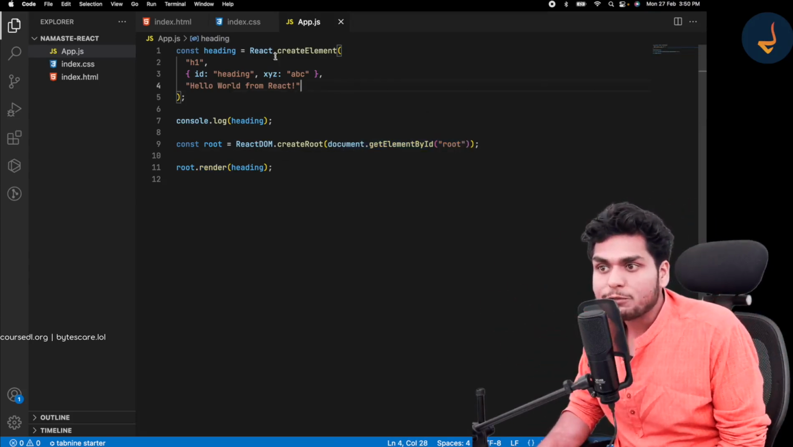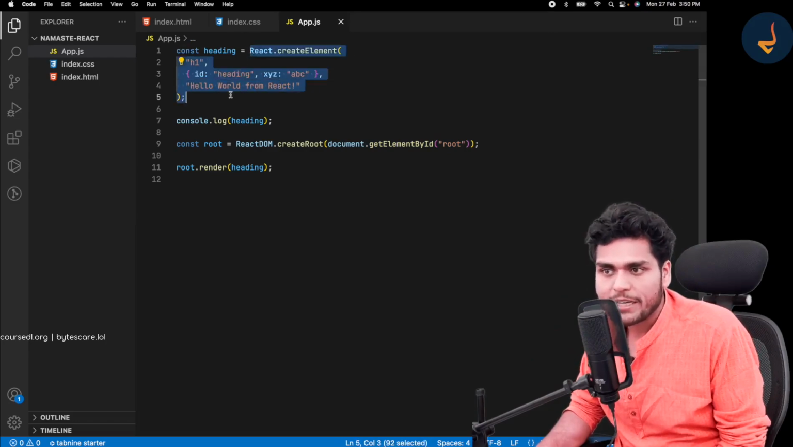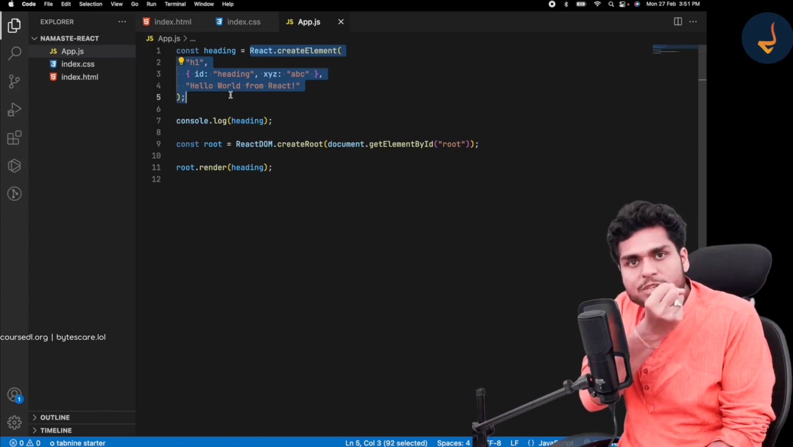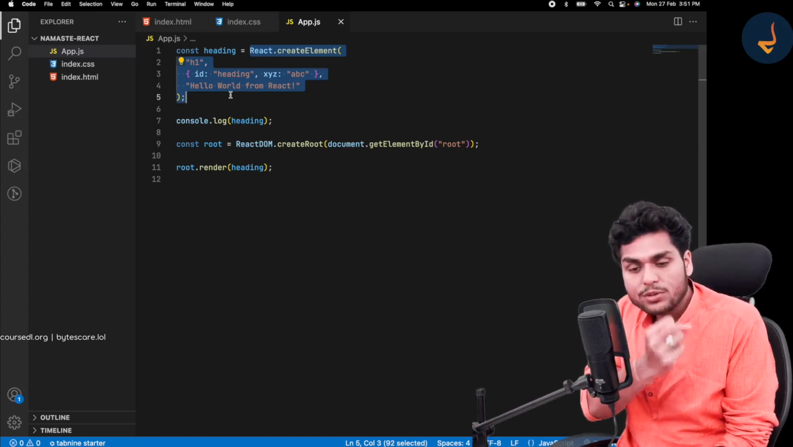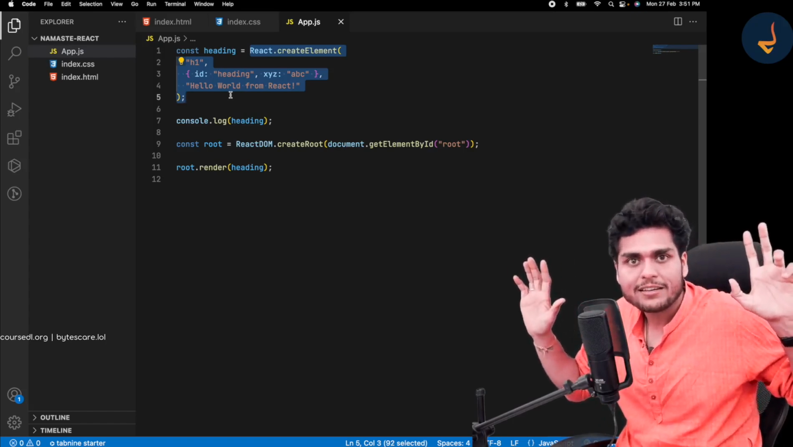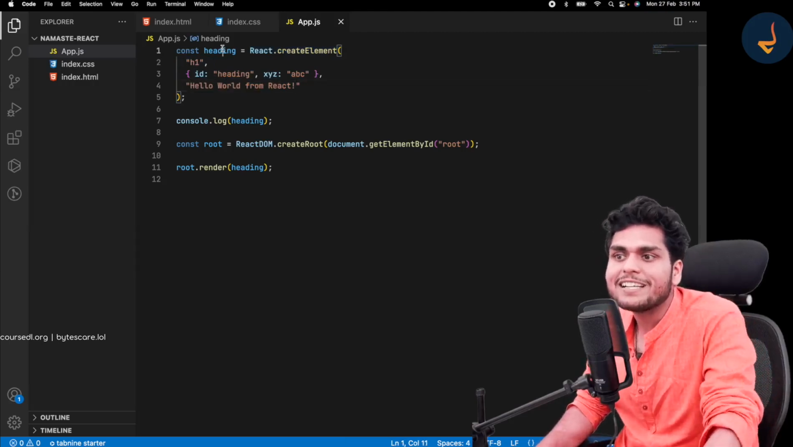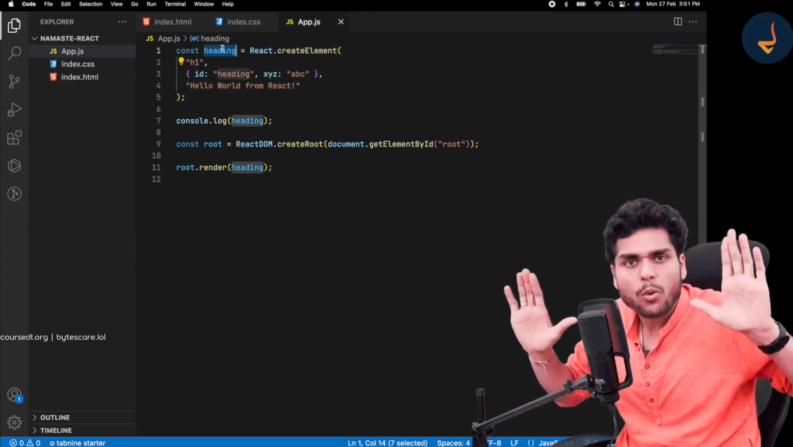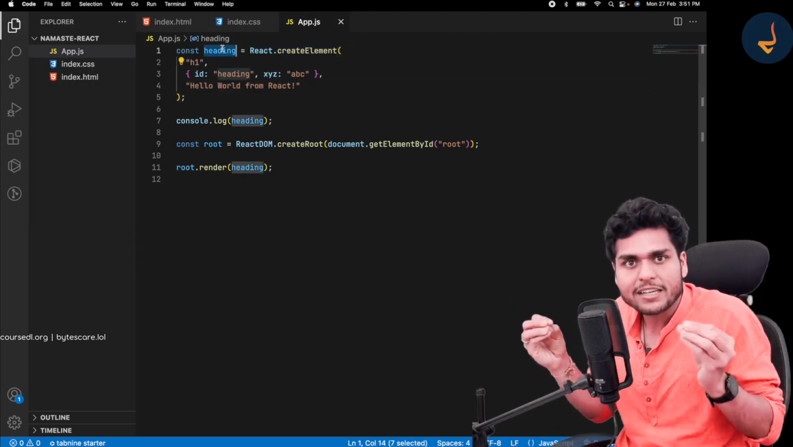When you did React.createElement, it basically creates an object, a JavaScript object for you. This is a React element. It is not an actual h1 tag. A lot of people think that this heading is an h1 tag. No, it is not that h1 tag yet.